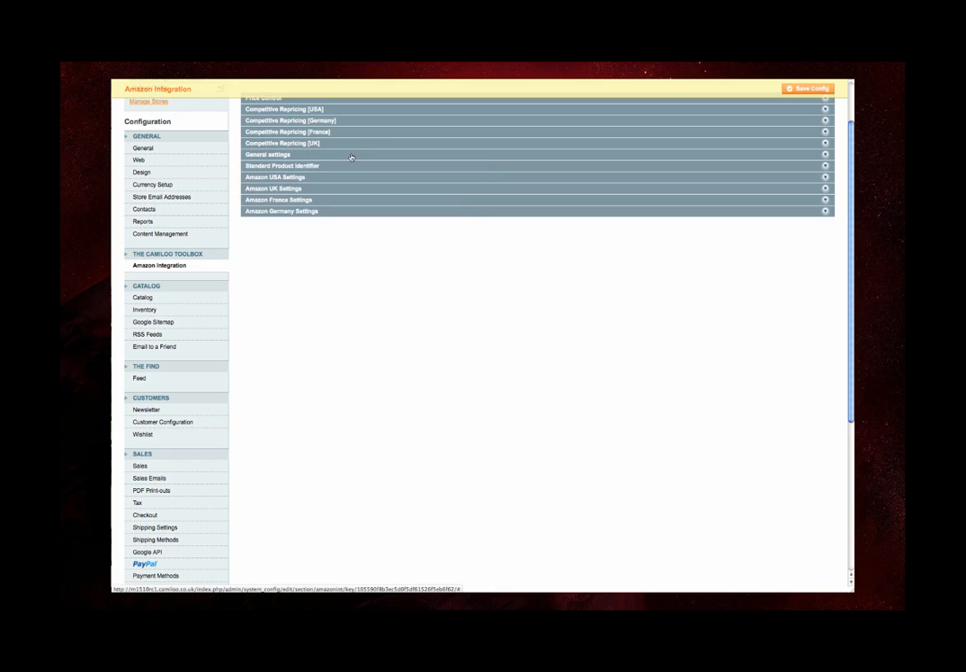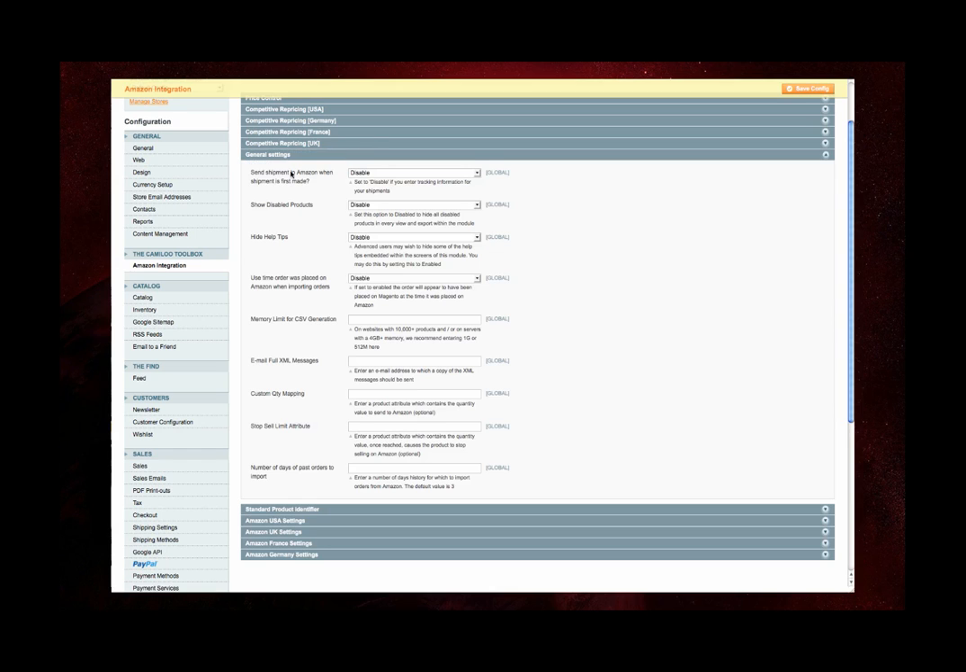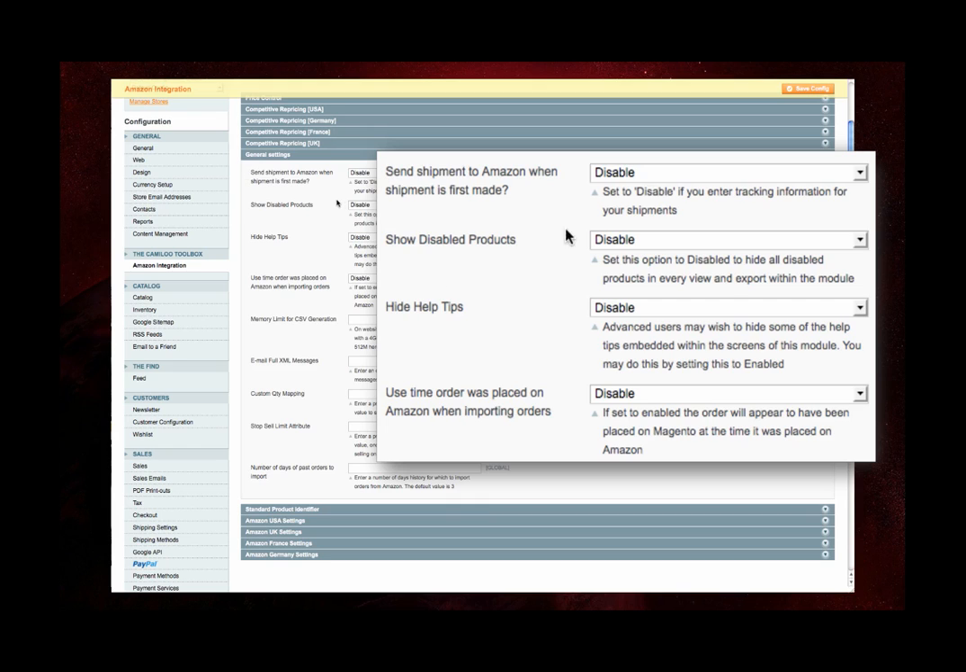Let's now look at the general settings section, and the first option allows us to decide whether or not to send shipping information to Amazon immediately, or wait for tracking information to be entered within Magento. So, if you enter tracking information for your Amazon orders, you must leave this set to disable. Otherwise, set this to enable.